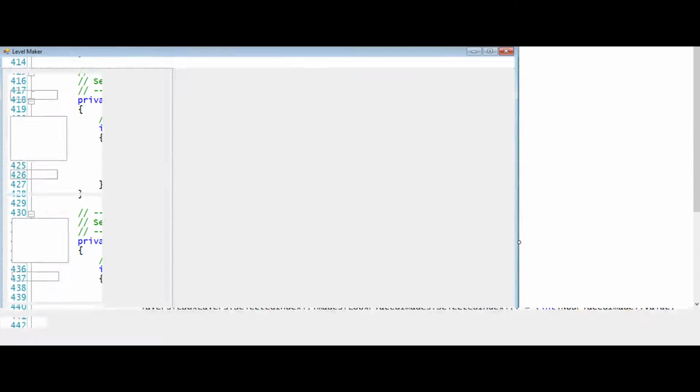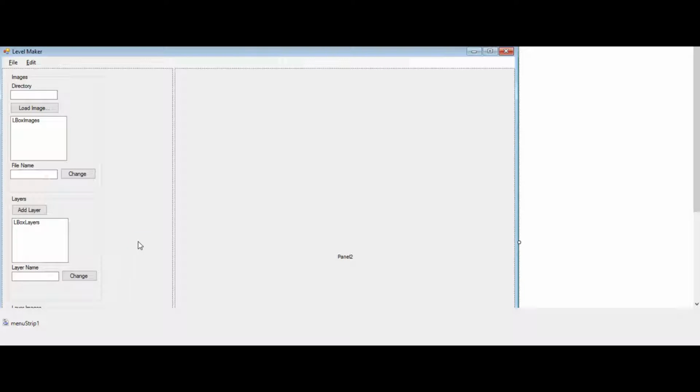Alright, so how am I going to do that? First, we need a checkbox on the layer. So let's add a checkbox to our tool. Where's checkbox? C box, there you are. Checkbox. Its name will be C-box layer render. The text will say render layer, and by default it will be true. Is it value? No, it's checked. Checked. It is true. All right, cool.